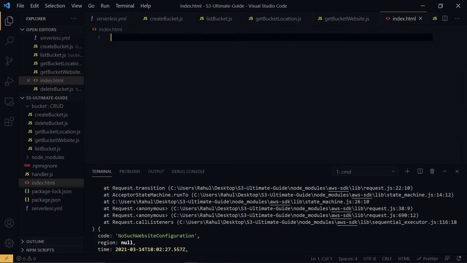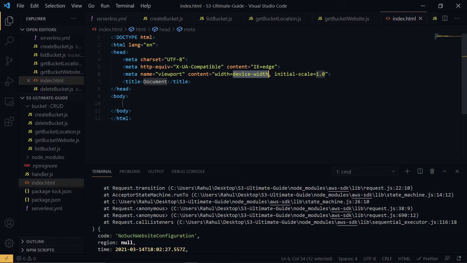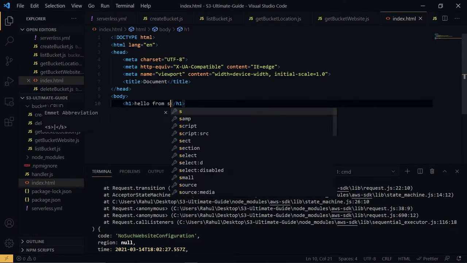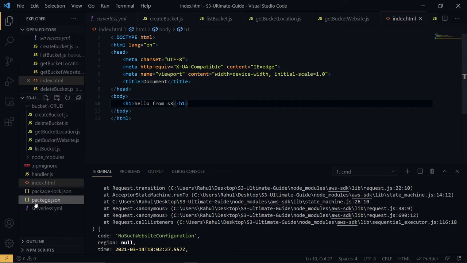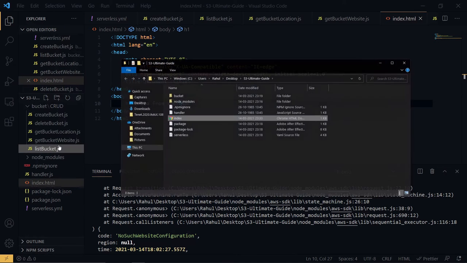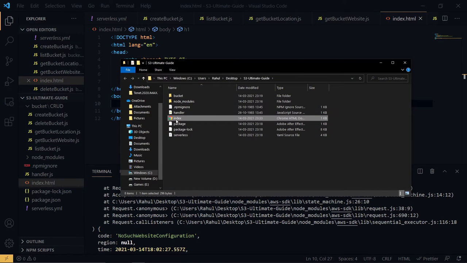Okay, so we'll just create one using Emmet, with an h1 that says "hello from s3". That would be just cool. And then we'll reveal this file in File Explorer, right? This is our index.html.